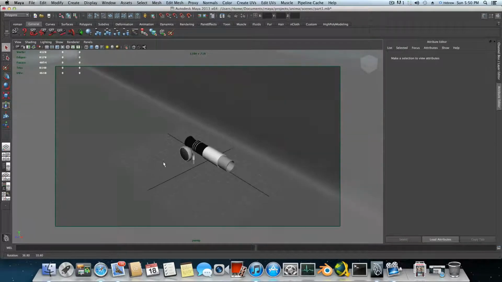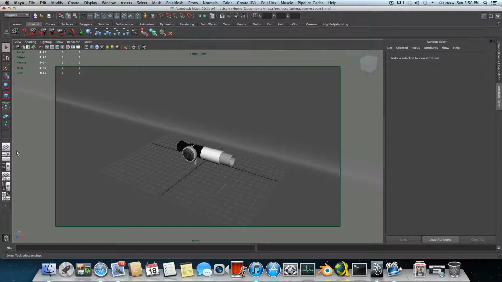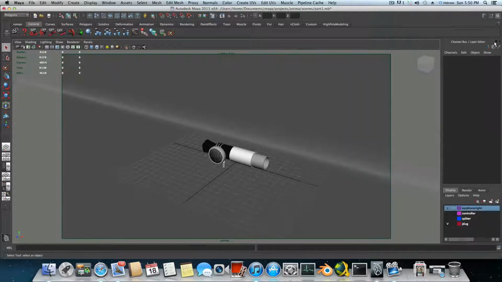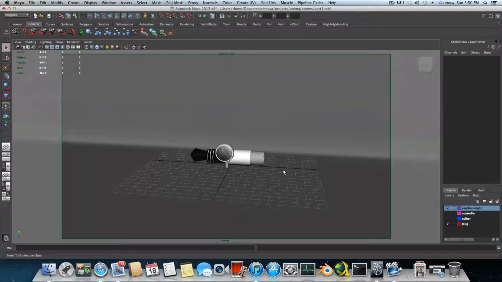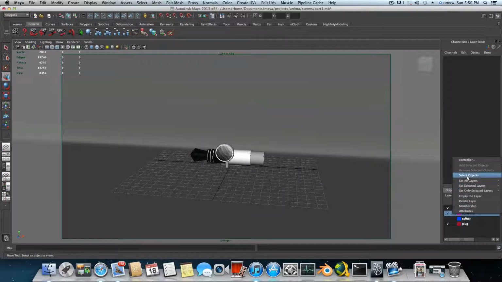Whatever your situation is right now, we need to apply those shaders also for the controller first. In order to choose the controller, we will reveal this layer of the controller. Right click on top of it and choose select objects.